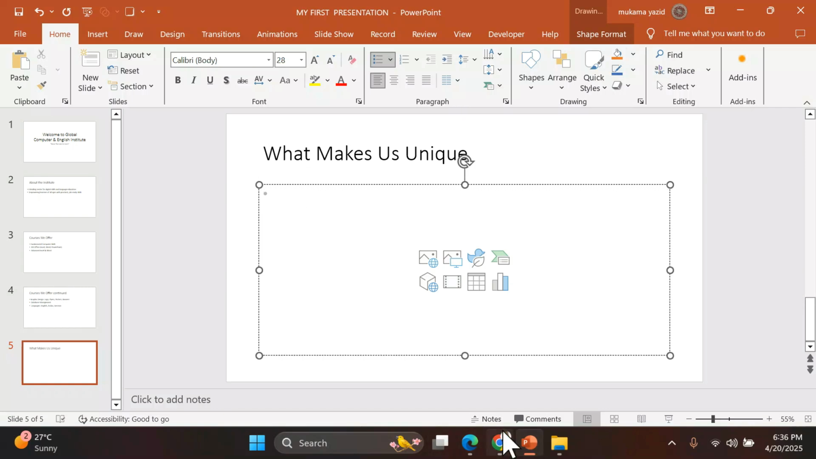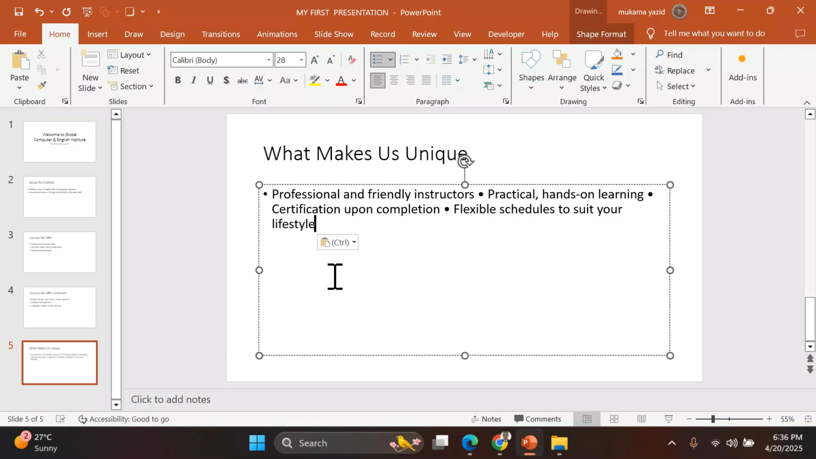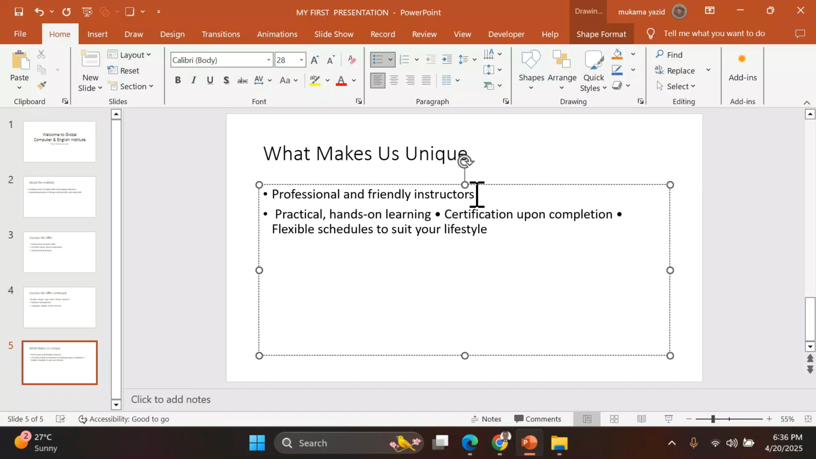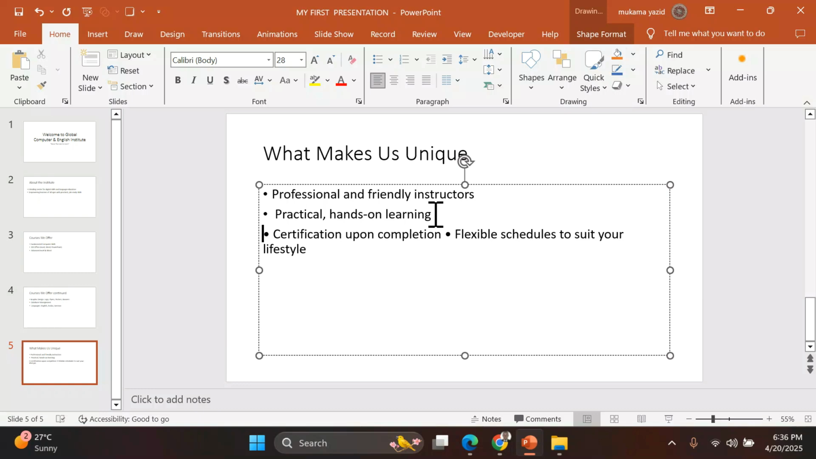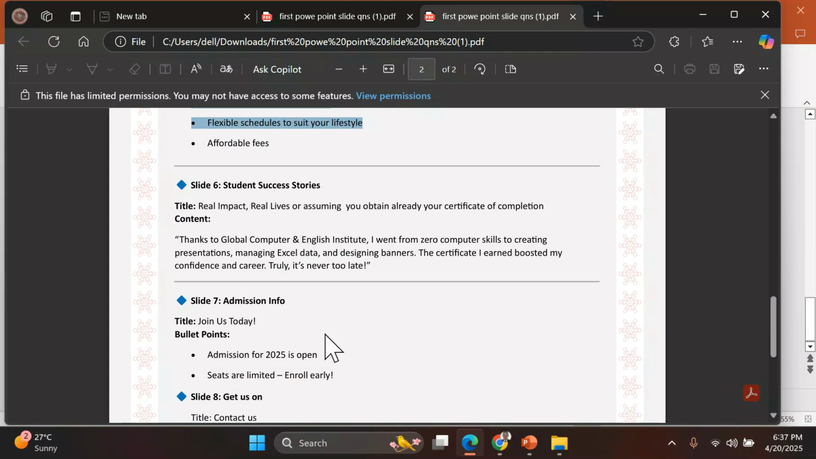Then the content. Let us go and check the content. Profession friendly, and these are the content they wanted us to use. So we put this content, this one is enough, so we can take them to PowerPoint. Control V. So we can just arrange them in a professional way. So we just arrange them in an appropriate way. Those are points.